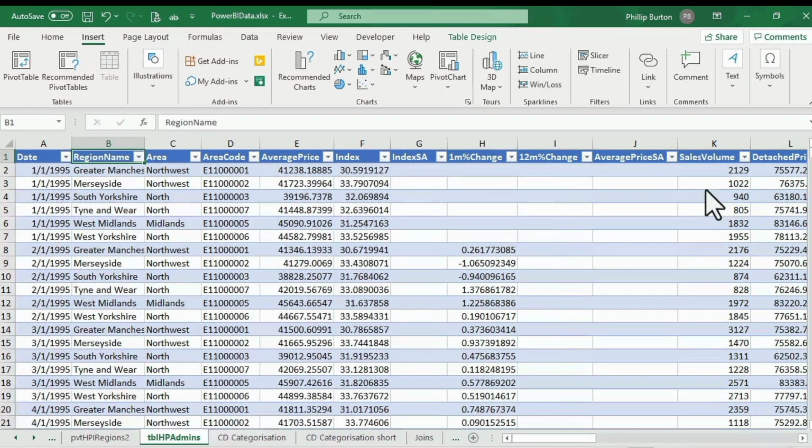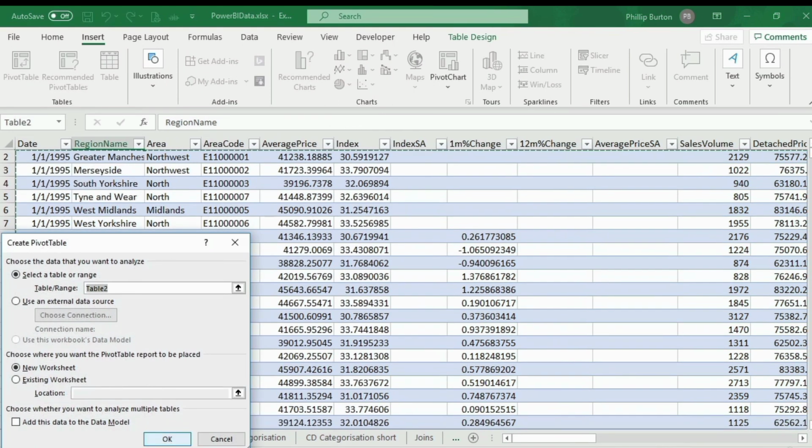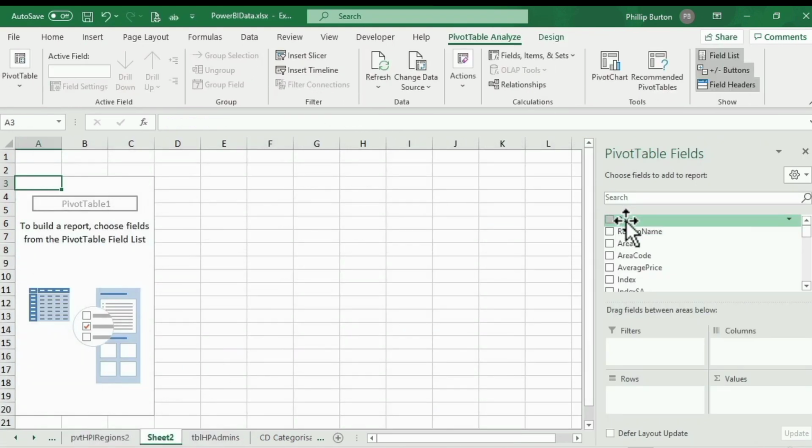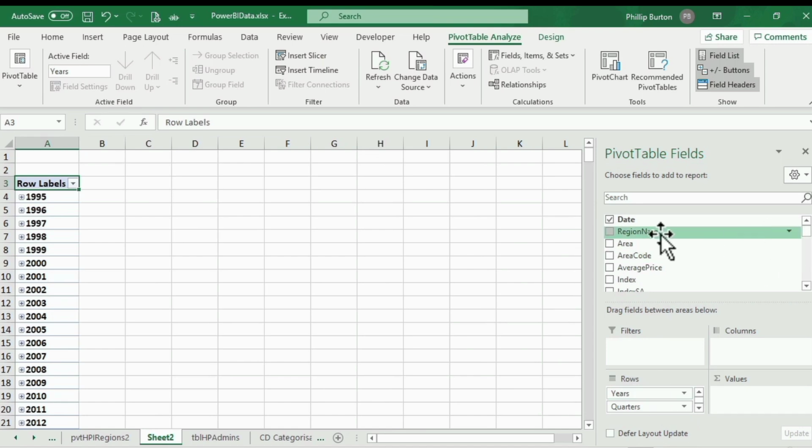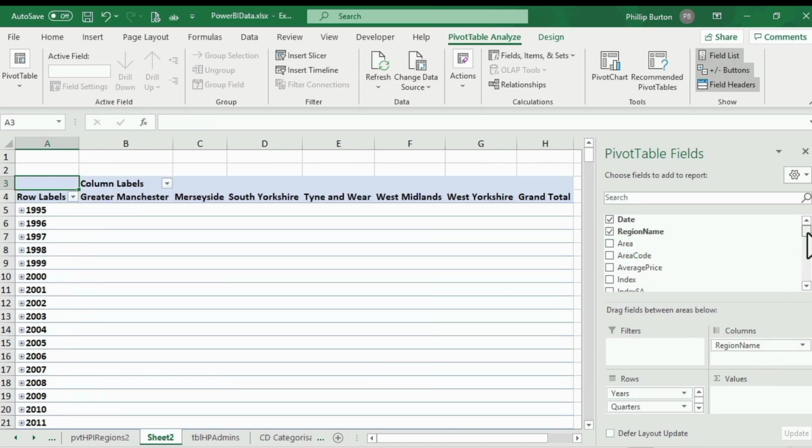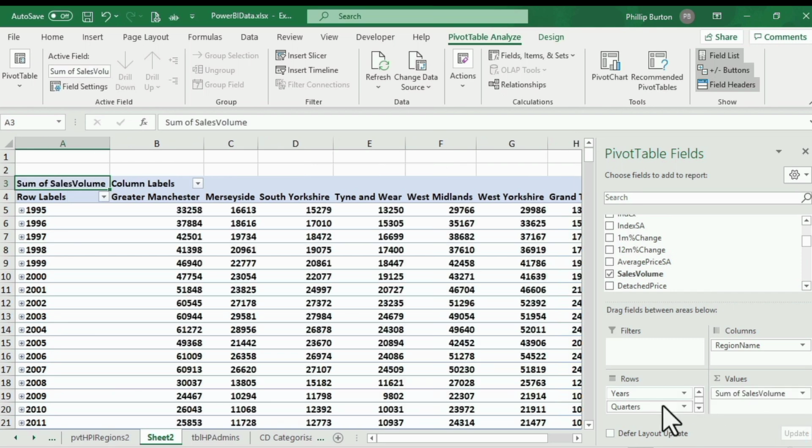It's very useful in Excel, far less useful in Power BI, and I'll get to the reasons for that later on in this video. So I'll go to Insert Pivot Table, and I'm going to have date going down, I'm going to have region name going across, and sum of the sales volume as the values. So we have rows, we have columns, and we have values.